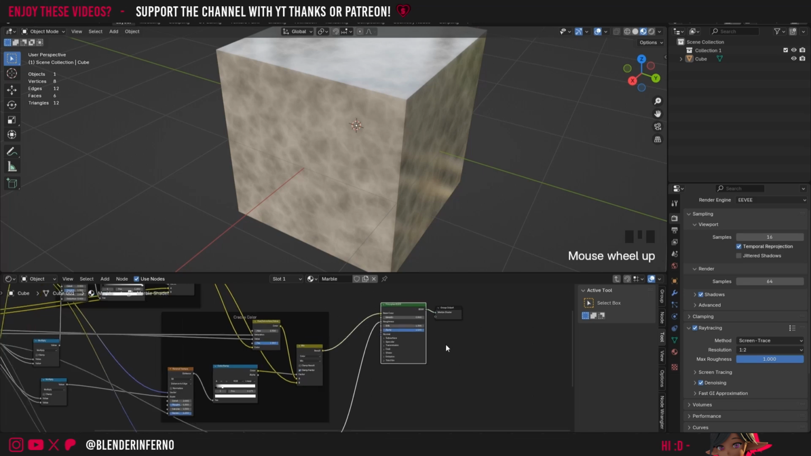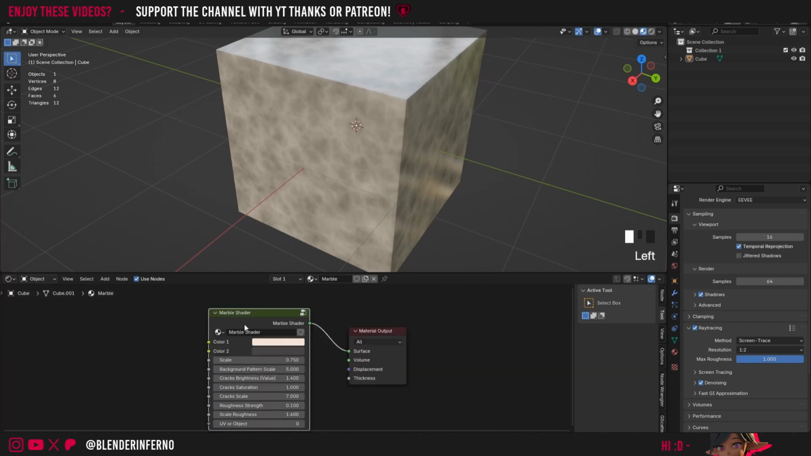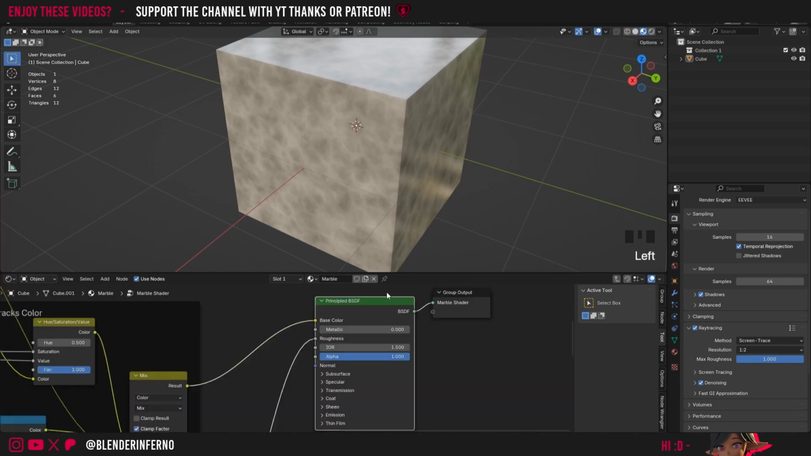Pretty much what it's going to do is it's going to look at this shader when I'm baking. And let's say, for example, if I wanted to bake the base color, it's going to look at this node setup here, and then it's going to look at the shader that's attached here. And then it's going to see the base color of this, and that's what it's going to bake as the diffuse map or base color map.